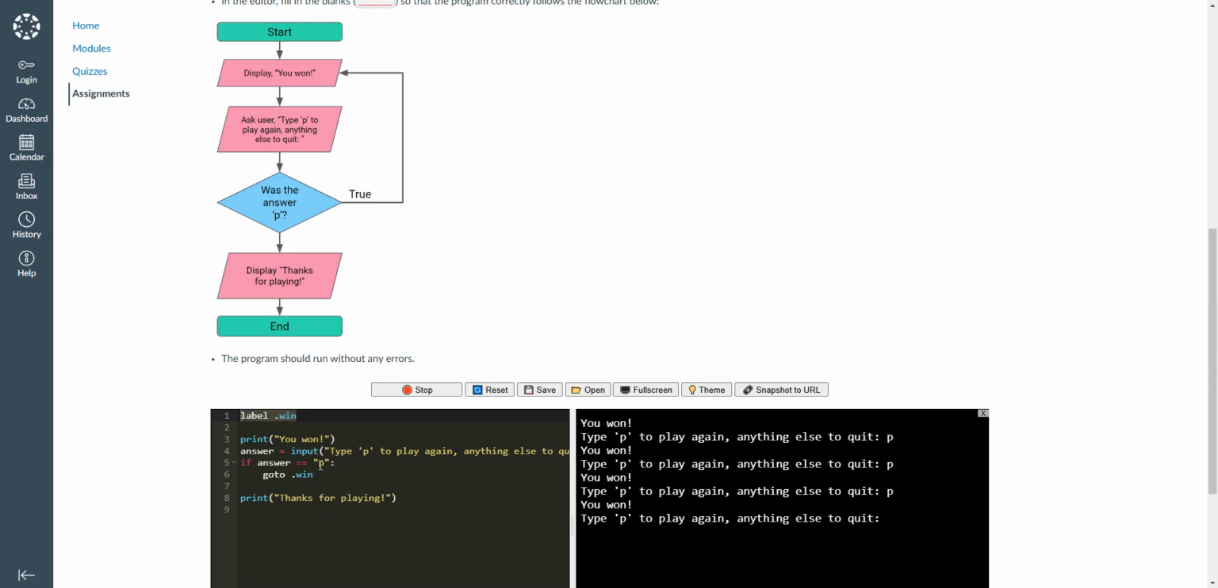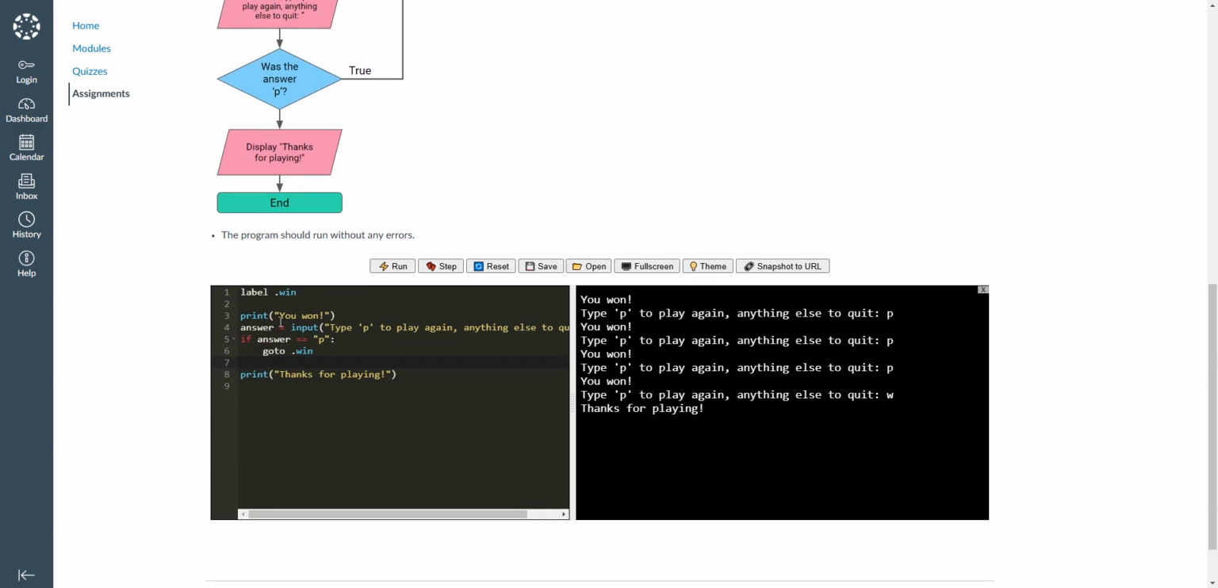So if the answer is not equal to P, like let's just say W, that will then end the game because that is no longer true. So we don't go in and do that line. So we just progress to the next line, which is just to display thanks for playing. So that's how we use the goTo loop.